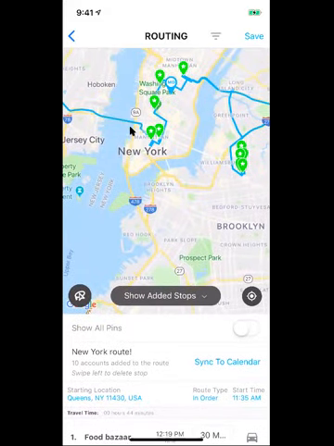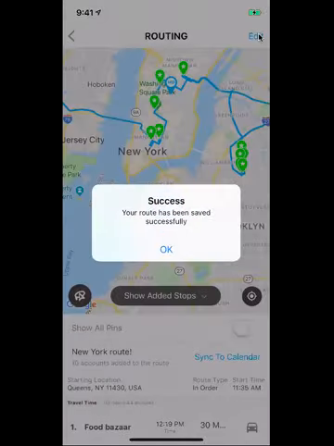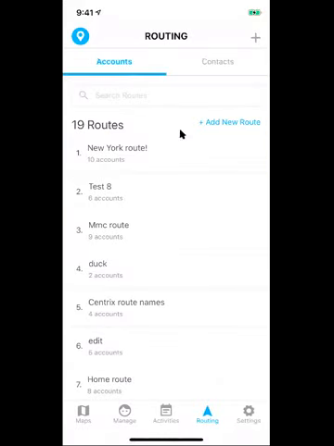We're still kind of building a route. Now it's been built. It looks good to us. We verified this is the route we want. Now we'll click save. And great job. Built your first route. Now we have our New York route right here.